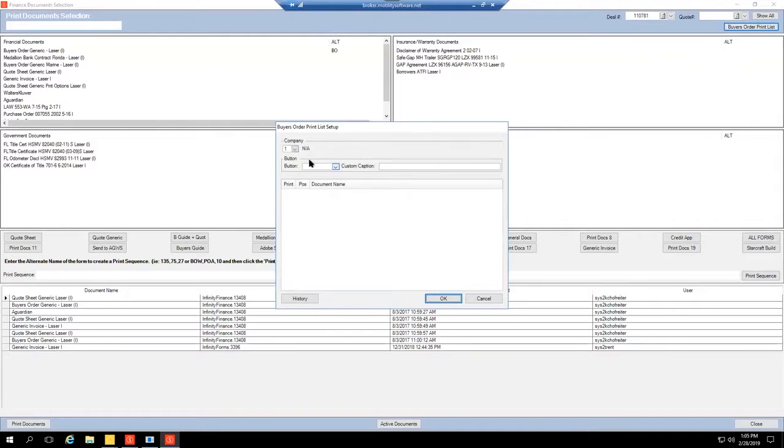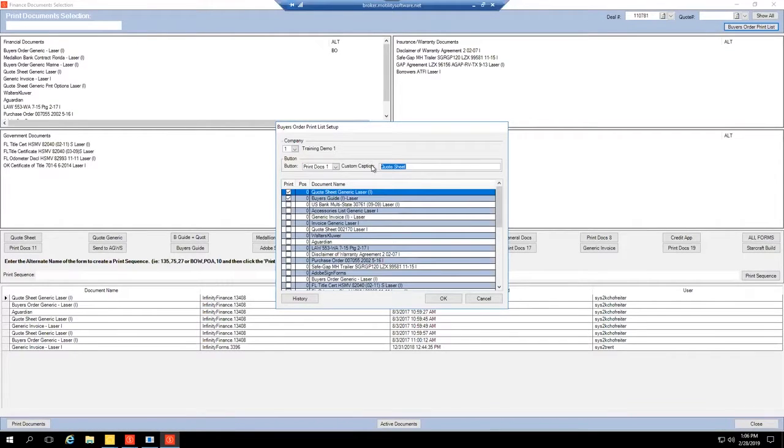Okay, and once you click on that, you can see here, now you can change them per company if you want, or you can make them across the board if you have multiple locations. But let's say for an example here, I'm going to select print docs button 1, and you're going to see it's going to load the custom caption, and it's also going to show me here what documents I have selected to print out when I select that quote sheet button on the previous screen. So if you ever need to edit these once you set them up or add documents to it, you can. These buttons essentially can be custom to your needs.